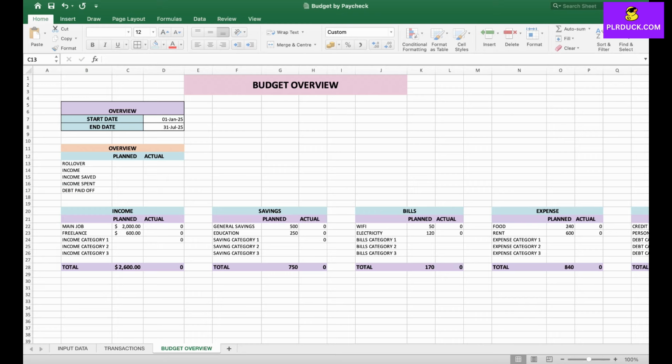So now let's try to fill in the values for this table. For rollover, I'll have it as $1,000, which is what I have planned. And let's say the income. Here the income is nothing but whatever planned total income we have, so I'll say is equal to this cell. This is going to be my total income.